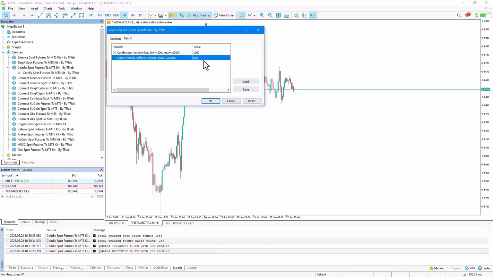The next section is for when we want to open two or more charts of the same symbol and want their number of candlesticks to be equal. For example, if we run several different charts of the same symbol in different time frames, and if this input is set to true, the number of candlesticks on each chart will be 1000. But if we set this option to false, the chart with the higher time frame will take the candlesticks from the chart with the lower time frame and generate its own candlesticks accordingly.